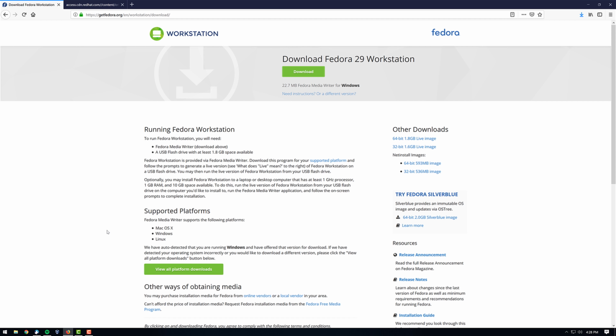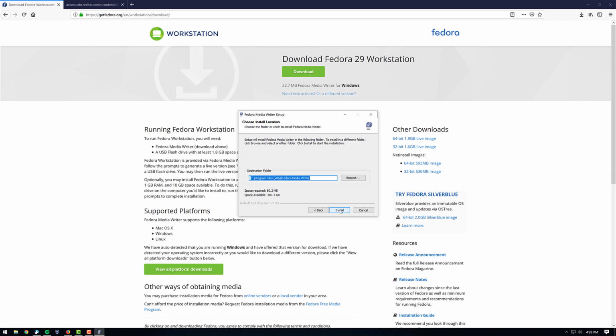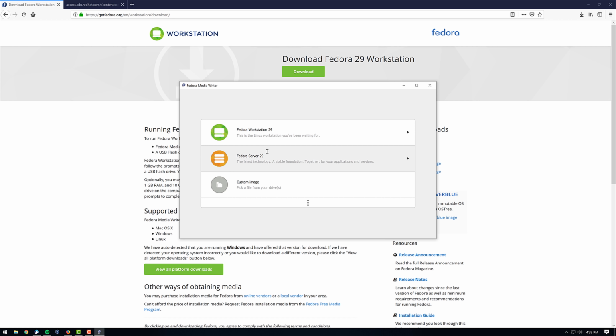So I'm going to save that. And this is going to download it. And maybe it's already done. It is. So we'll open up the Fedora Media Writer and get that installed. Okay, let's go ahead and run it.